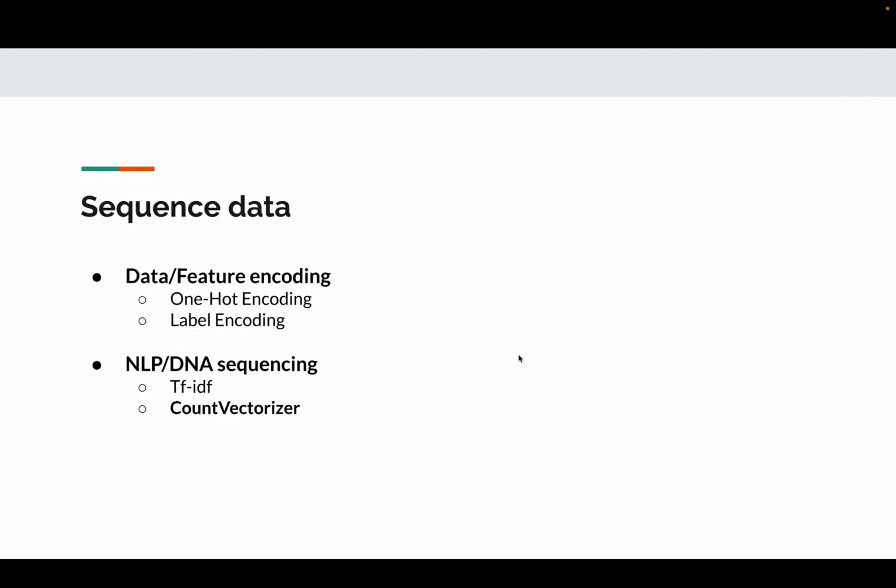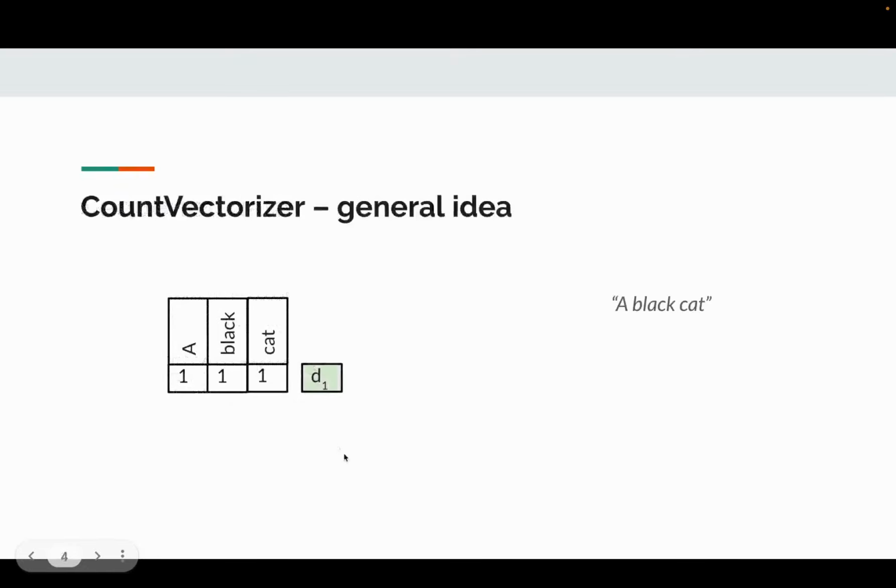If you recall, for our table data, we learned one-hot encoding, and there are other encodings as well, for example, label encoding. For DNA sequencing and natural language processing tasks, we again have many other encoding techniques, and today we'll be mainly focusing on count vectorizer. So by the end of this lecture, you will be able to understand what count vectorizer is and how you use it to model both these tasks, document classification and DNA classification. Okay. So let's start with the general idea of count vectorizer.